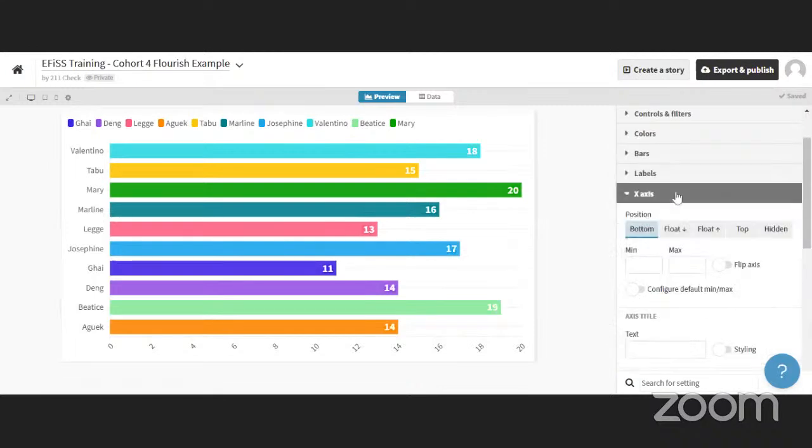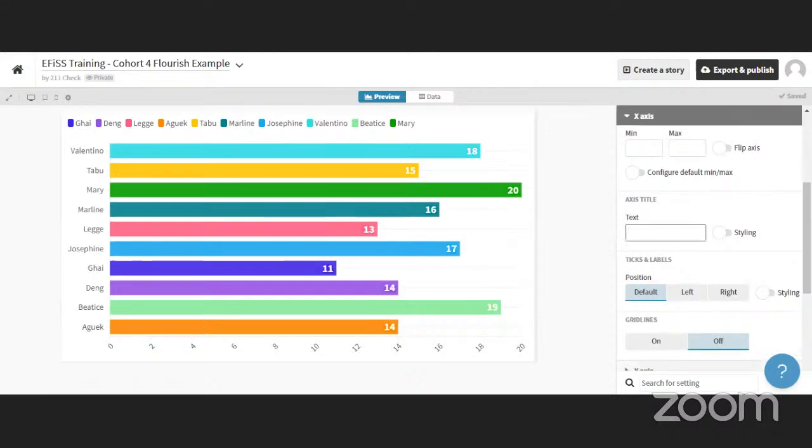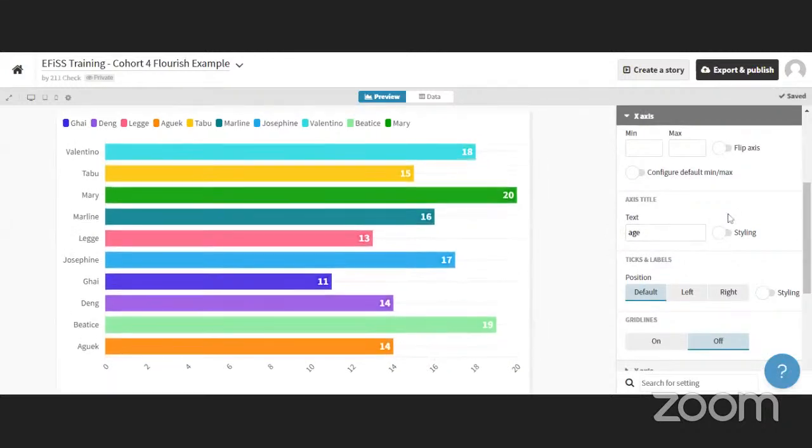And then now here you come to the x-axis. So the x-axis, you can put the title for it. Let's say we're looking at the age. So this is the age. If they are students, let's say you say age of students.